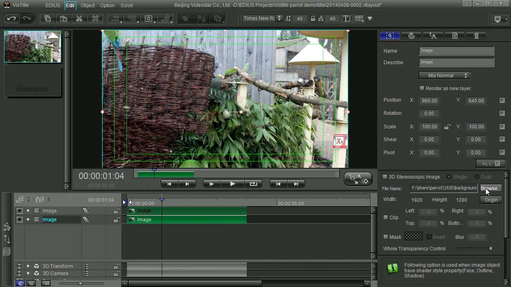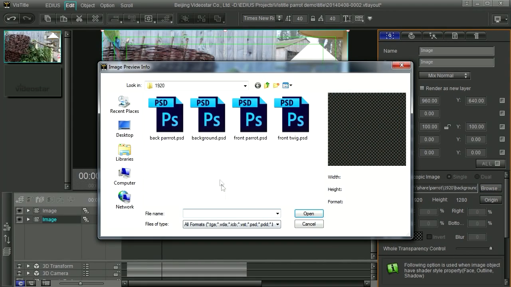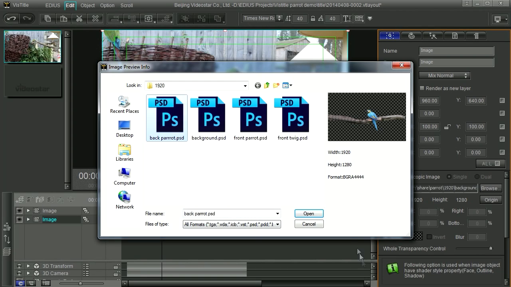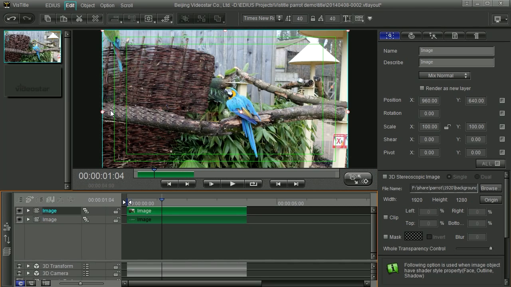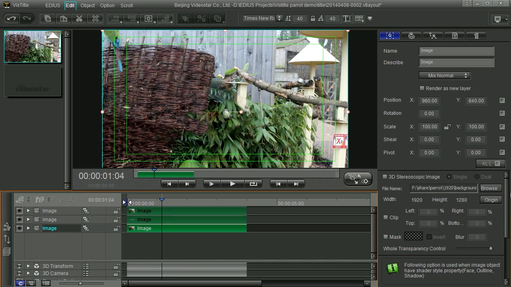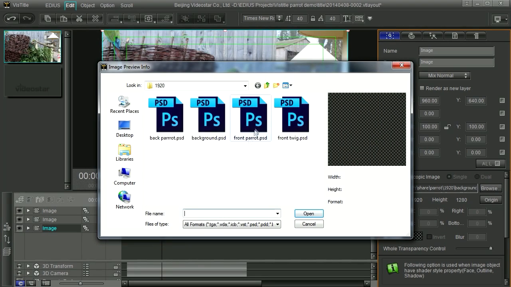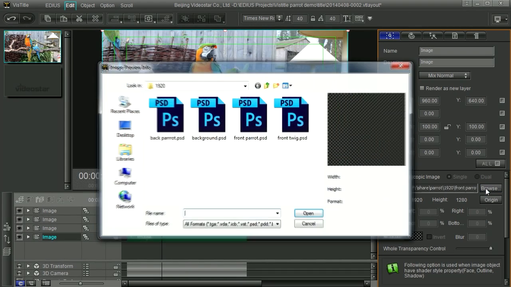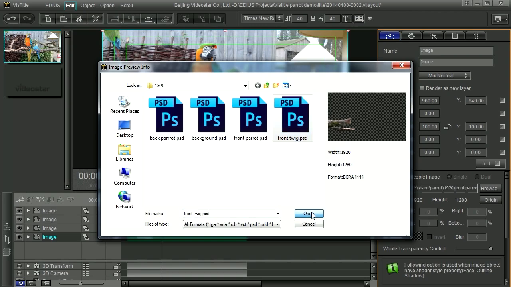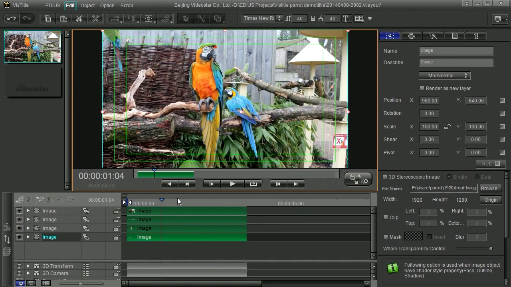Come back over here to the Properties button, click on Browse, and select the next one, which is going to be the back parrot. And then make sure I've got the image selected again, and then do Ctrl-C, Ctrl-V, and I've got another one. Click on the Browse button, select the front parrot, and finally Ctrl-C, Ctrl-V again. Click on the Browse button and get the front twig. And now I've got all four layers inside of the image.